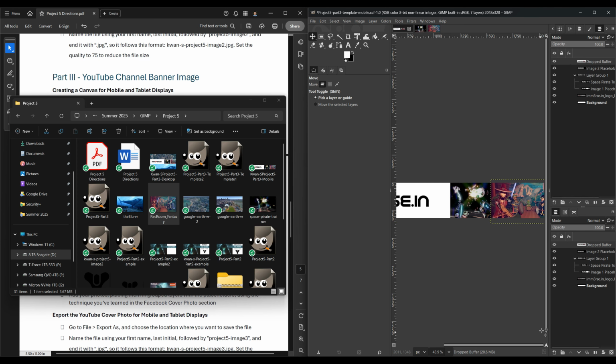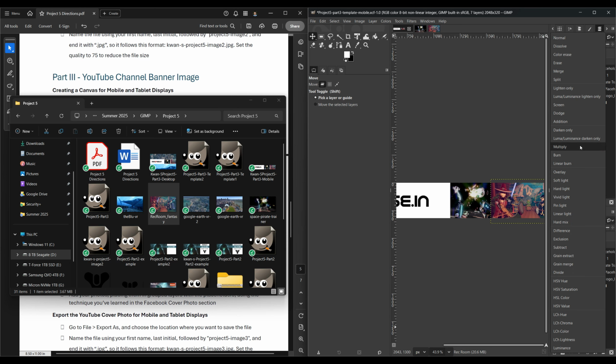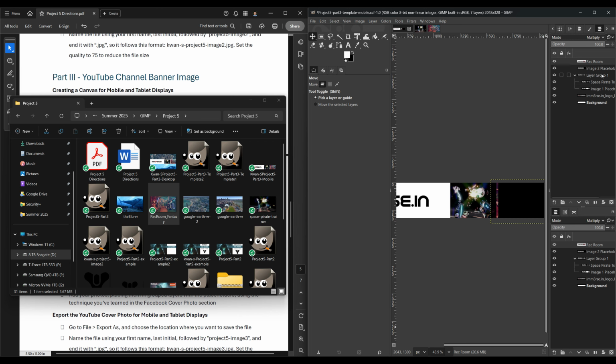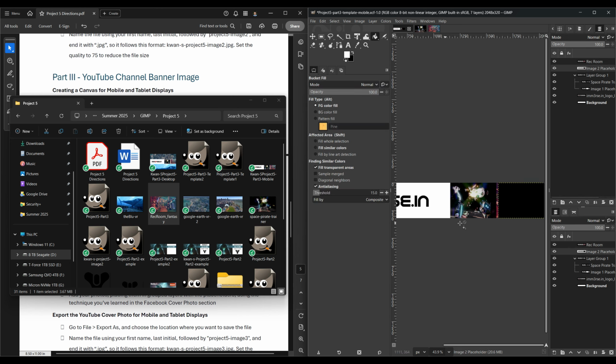Okay, and then once again, this is a rinse and repeat. So what we need to do is I'm going to rename it. It's called Rec Room. And then instead of normal mode, I'm going to change it to multiply. And then select the image 2 placeholder and then fill it with white. Okay. And then once again, I need to create a new layer. I'm going to call that new layer group 2 now. Drop those layers into there. And then there he goes.